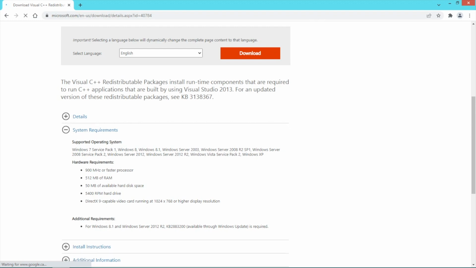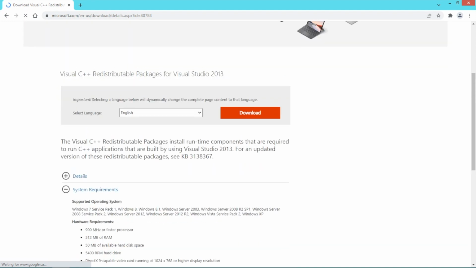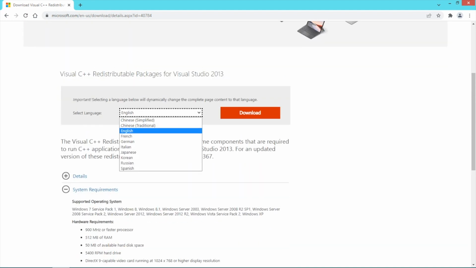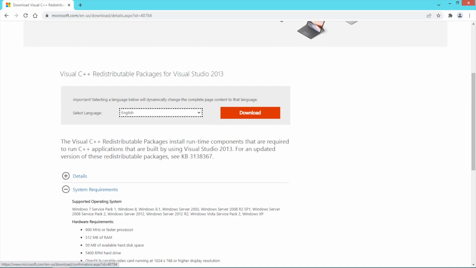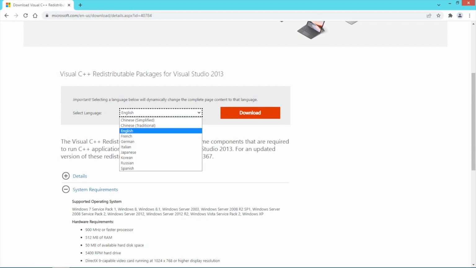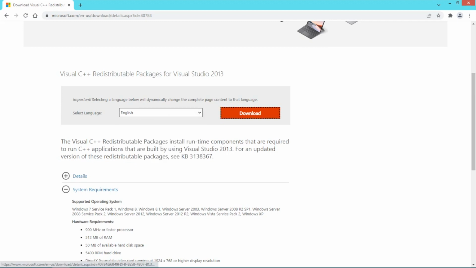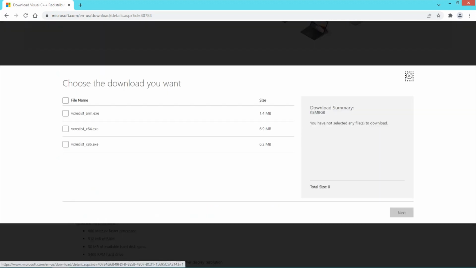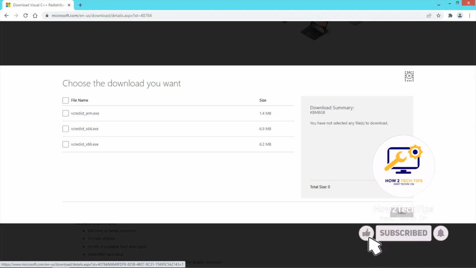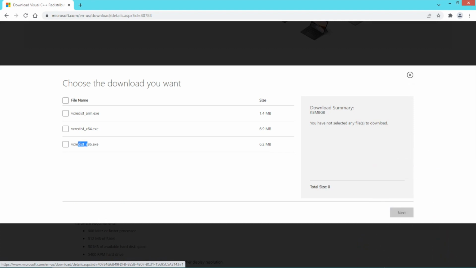Server, yada, yada, yada. So here's all the languages that are available. We are English, or I'm English anyway. You can change it to whatever one you want in this section. And then we would just hit download. And right here is where you would find out if your computer is a 32-bit or a 64-bit, or this is 32-bit.